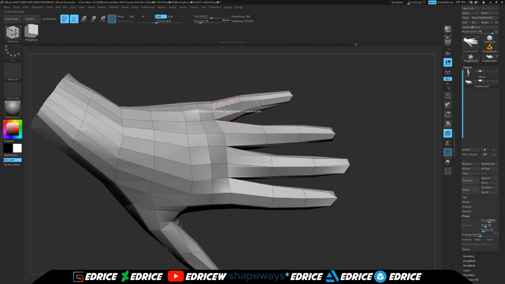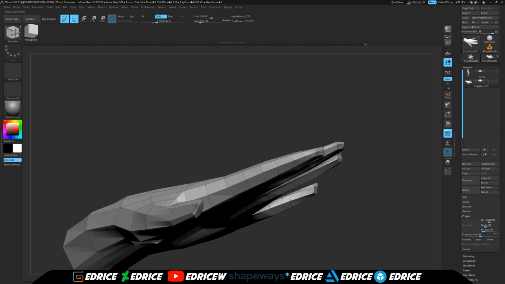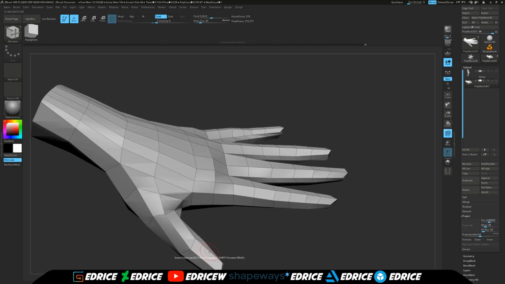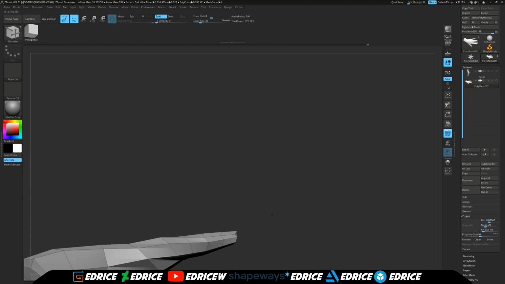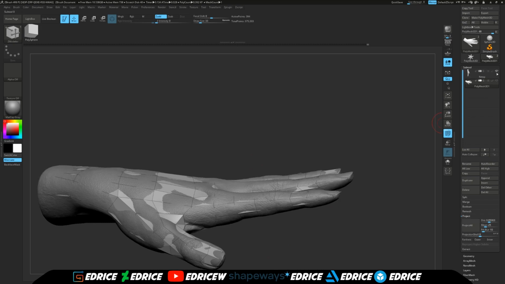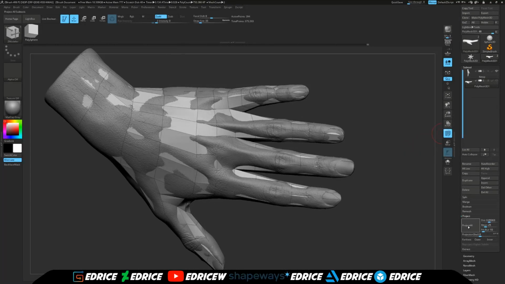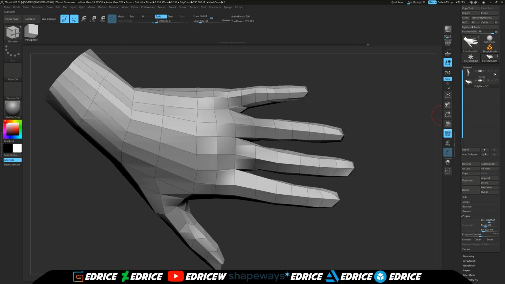Now we need to add the final sets of loops on our fingers to give them more polygons, because all the fingers were too stretched, so we need a bit more geometry to have even quads. Hit project. I did a pretty good job.